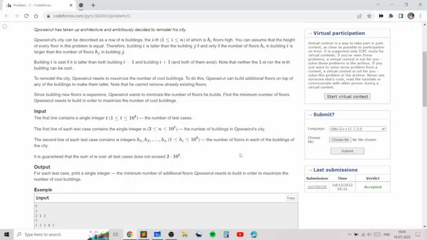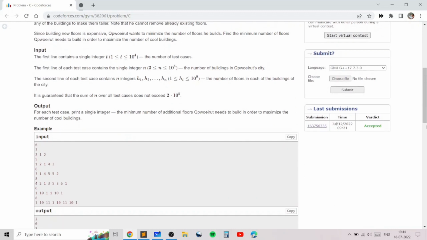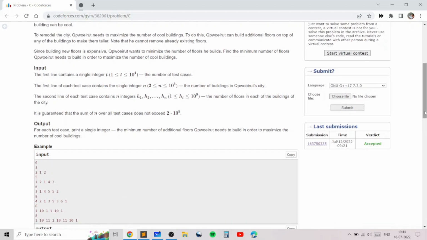So let's look at a few examples in order to better understand the condition and how exactly we can minimize the additional number of operations required. In the first example, where n is 3 and the heights are 2, 1, 2, the second building has to be a cool building, and that's why we need to increase this value to 3. We need to make this greater than 2, and the smallest such value is 3. So we perform two operations, and that's why the answer will be 2.